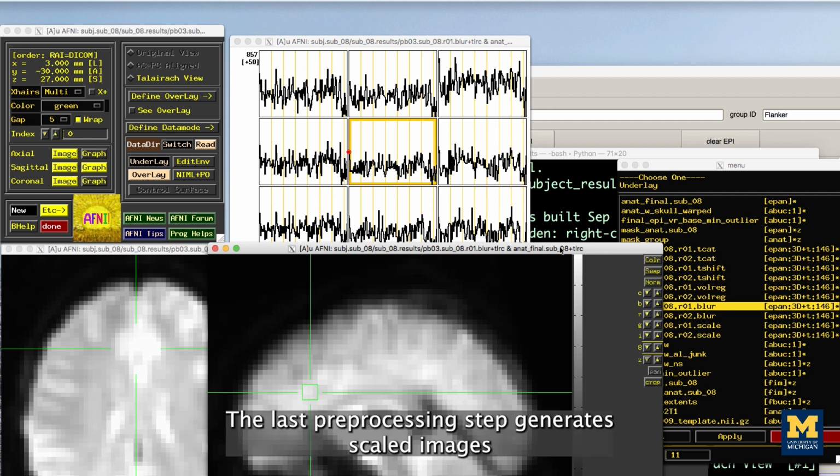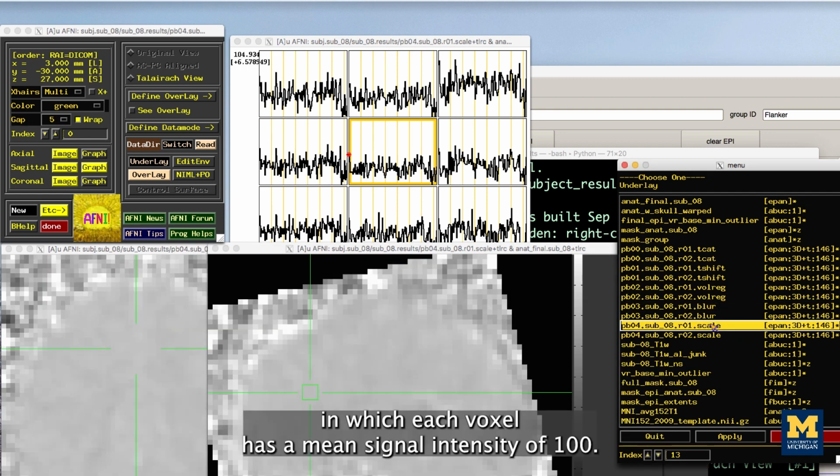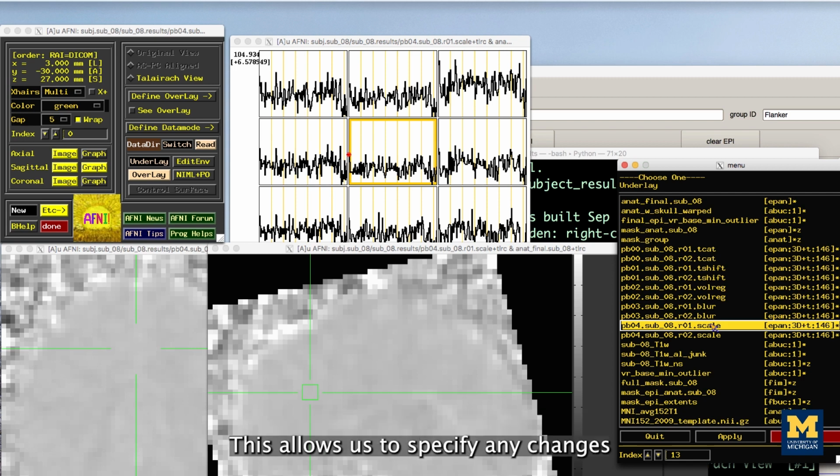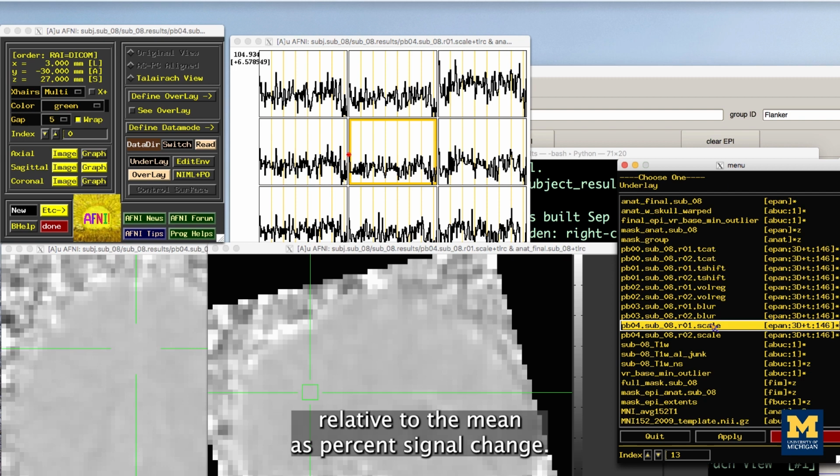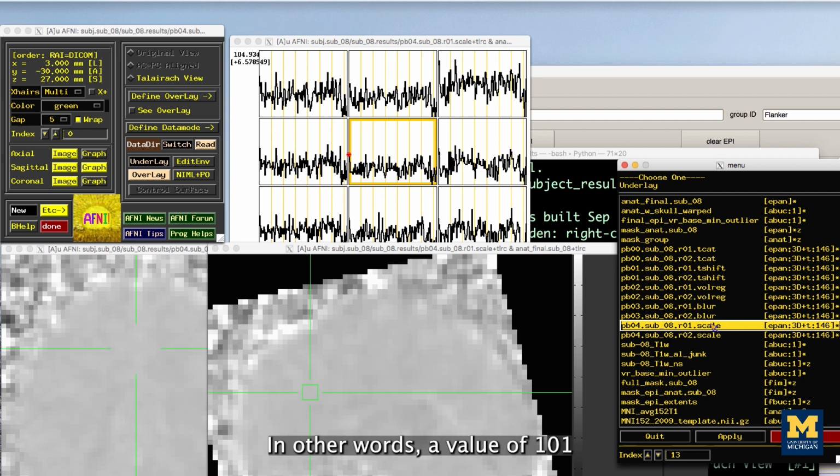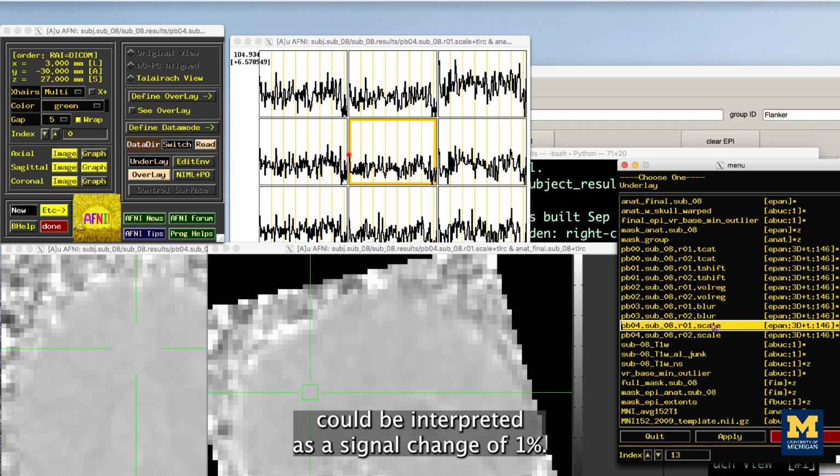The last preprocessing step generates scaled images, in which each voxel has a mean signal intensity of 100. This allows us to specify any changes relative to the mean as % signal change. In other words, a value of 101 could be interpreted as a signal change of 1%.